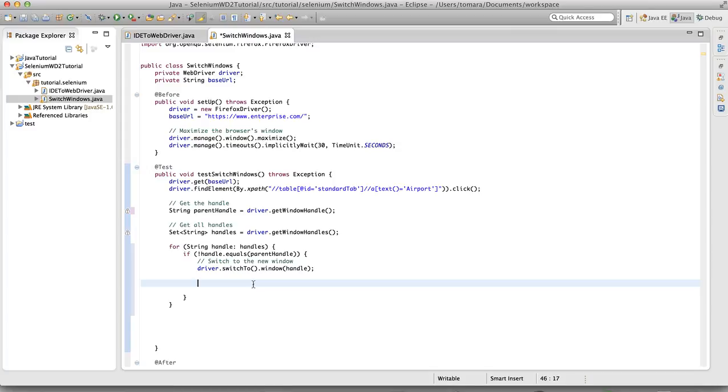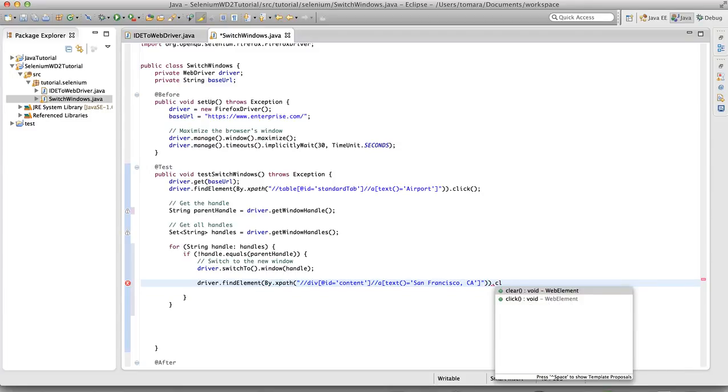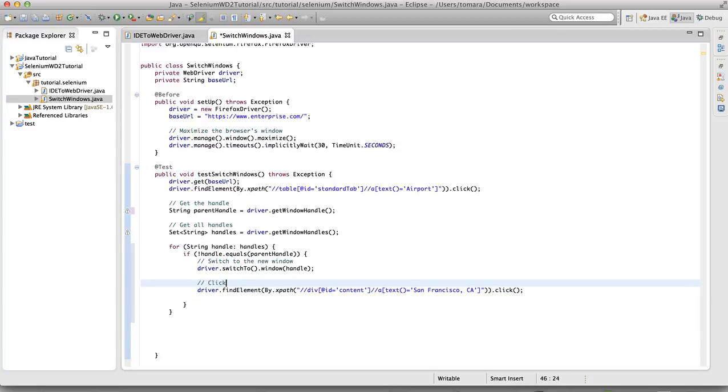in the new window we want to driver dot find element by XPath, put our XPath here, dot click. Since it automatically closes the window, we do not have to close it, but usually if it doesn't, then we can close the window also.